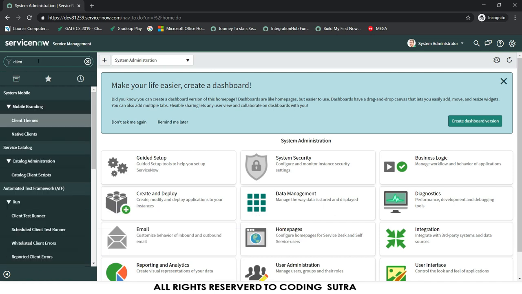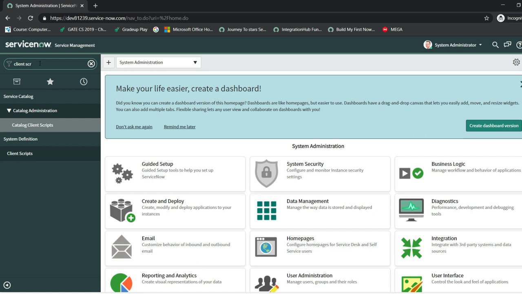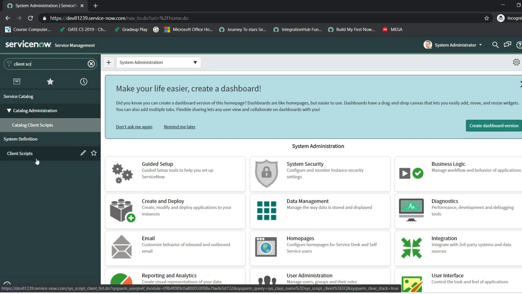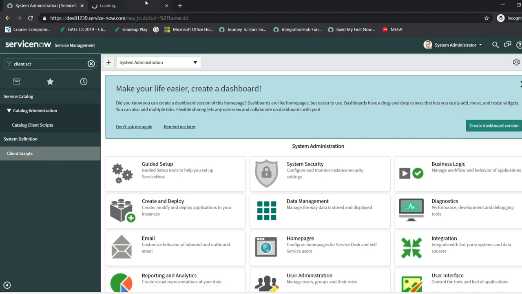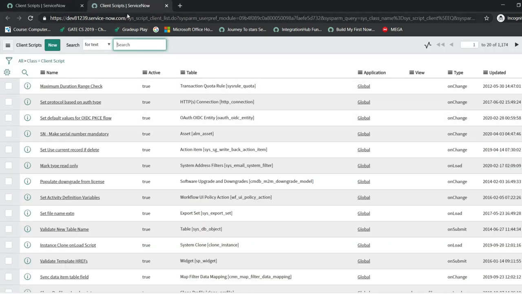So you just have to write client script here, and under the system definition there is an option called client script. Click on that. It pops up a table called sys_script_client, which is the name of this out of the box table. It consists of all the client scripts. As of now, there is no custom client script as we have not created any. So let's create our first custom script.